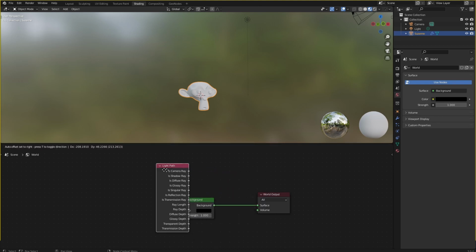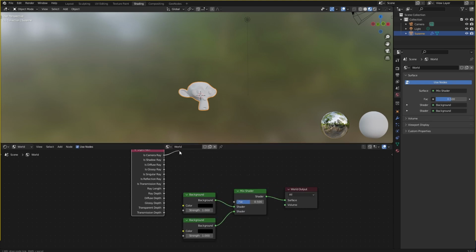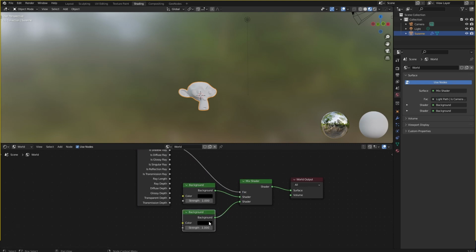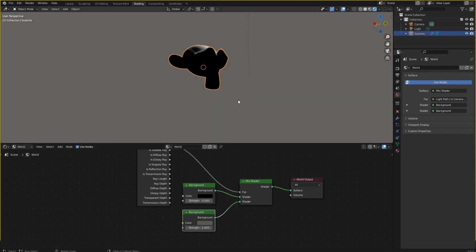I will use a Light Path node, another Background, a Mix Shader, like this, and I will use the Is Camera Ray here on the factor, and that way we can control the color of our background with this. If I go to render view, this will affect the light, so it's black, or this in 0, it won't affect. And this will be our background that we can select a color for.